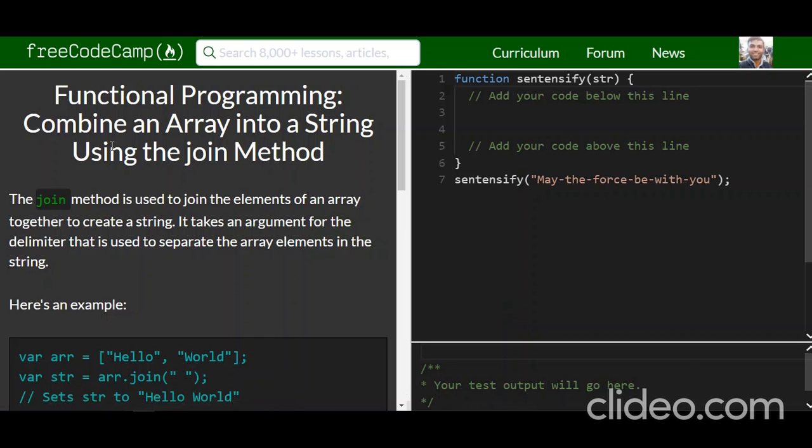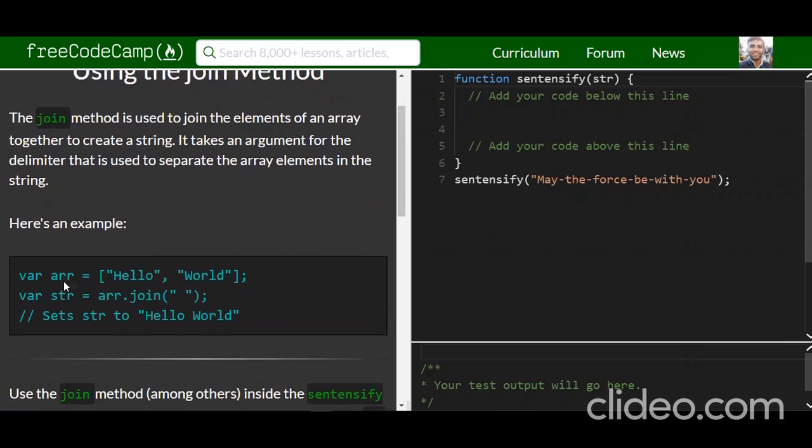Right, so this one's about combining an array into a string using the join method. The join method is used to join the elements of an array together to create a string. It takes an argument for the delimiter that is used to separate the array elements in the string.